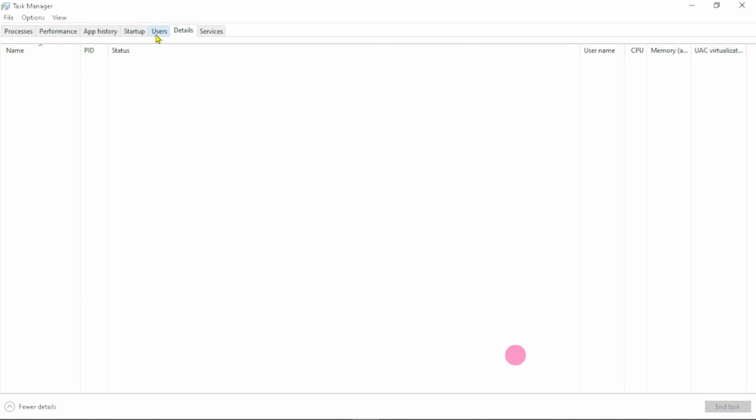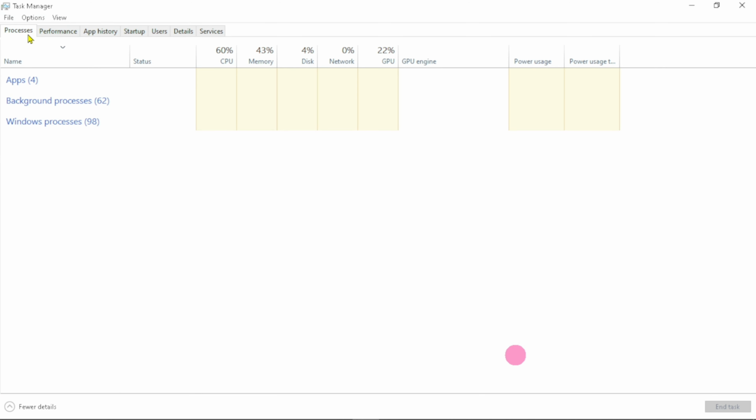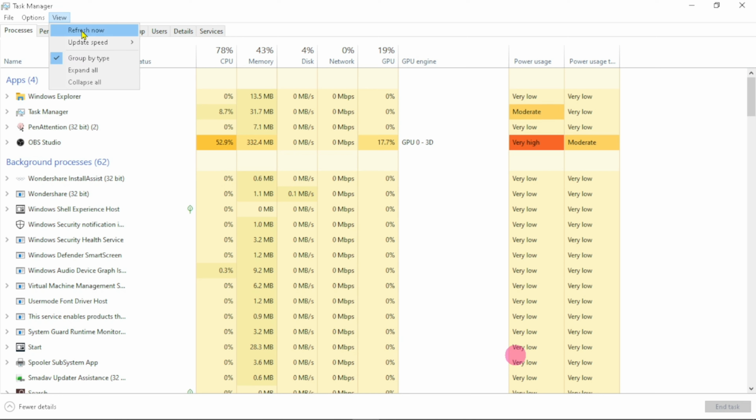And the other thing is in the View area. Whenever you face your computer running slowly, you can just go to the View option in the Task Manager and refresh it, so that the Task Manager is refreshed, and in turn that can make your computer run smoothly and faster, right? So you can also use this option.